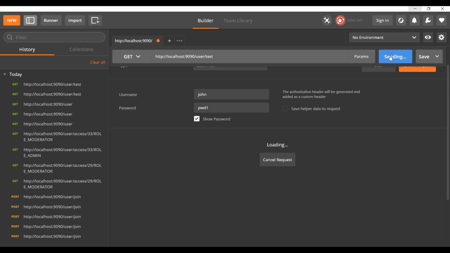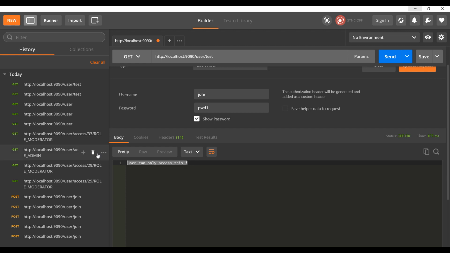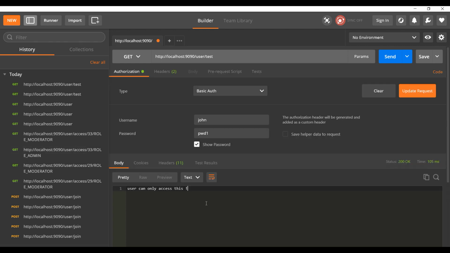Update the request, send it. He is able to access, right? Only a user can access this. So this is how we can implement role-based authorization in any of our real-time applications.